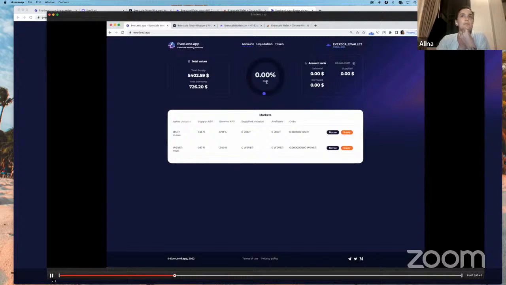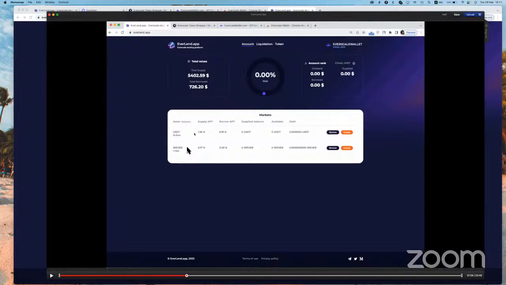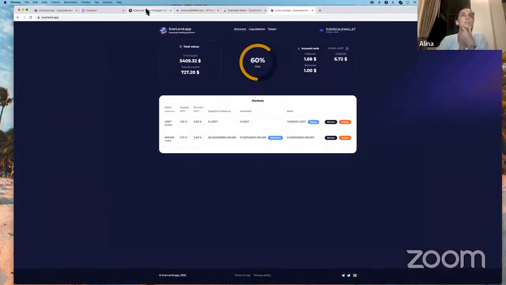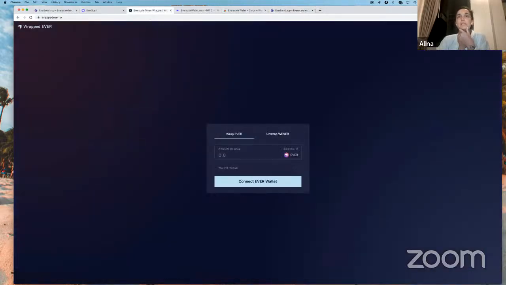To do so, you have to supply some assets first. For example, WEVER, it's wrapped Ever. To get them, you can go to the platform Everscale token wrapper, connect wallet, and wrap some Evers. For now, this platform supports EverWallet only. This is why we updated our wallet.